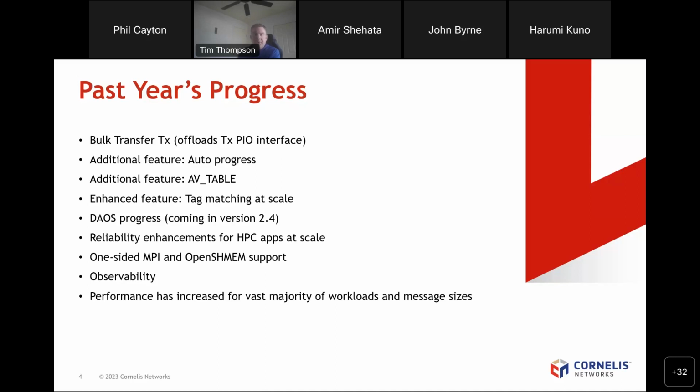Another thing that we're pretty excited about is DAOS. We've been testing OPX and doing development with DAOS for about 1.5 years now, at least. And there's an upcoming release of DAOS 2.4, which will include a Libfabric with OPX in it, and DAOS should work over Libfabric with OPX.